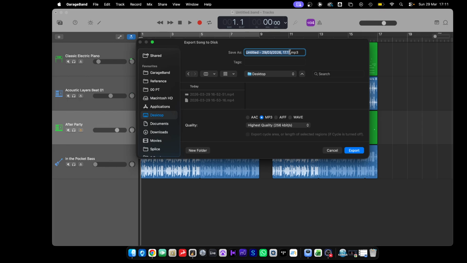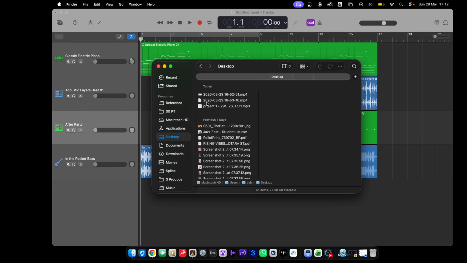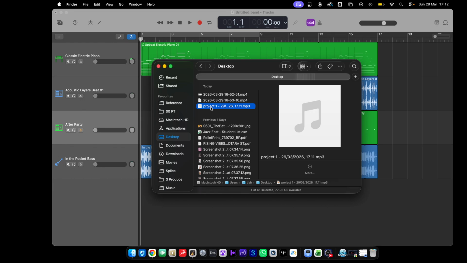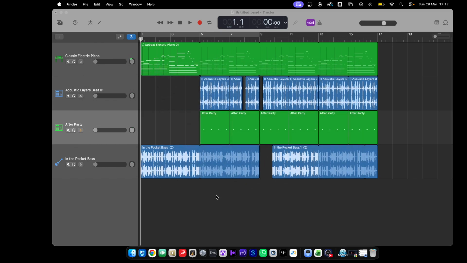Okay, you can have a choice to name it. This one here is just giving me a time and date, which is cool. I might call it Project 1, and I'm going to go export. And what it does is you'll see there, it's just gone through the whole song very fast and exported it. And now if I go onto my desktop, I can see that I've got my project here, Project 1, if I push the spacebar. Now I could email this to someone, or I could put it on my phone, and yeah, that's basically how to create your track.